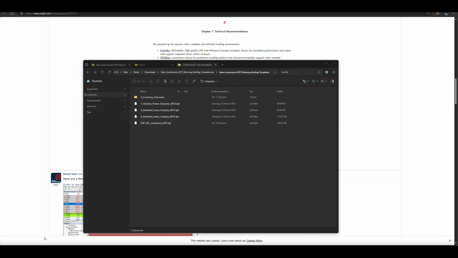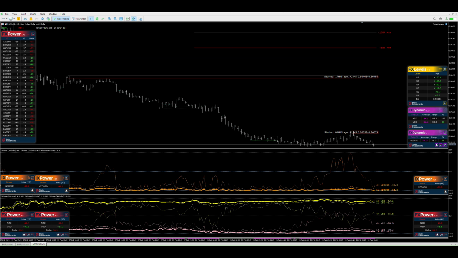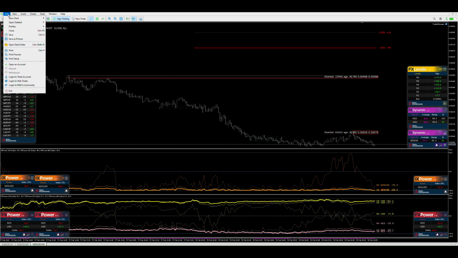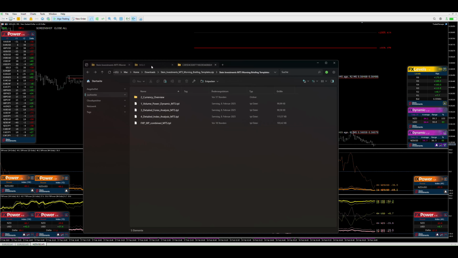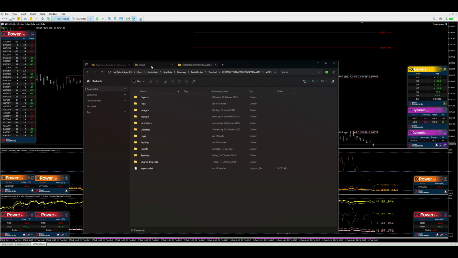The second question is now how to get to the folder to copy them in. And that's what you do in your terminal, where you go to the menu and click File and then Open Data Folder, and then the data folder for this specific terminal will open. I've already done that, and the data folder for my MT5 terminal here in the background is this one, and that's the folder structure here.